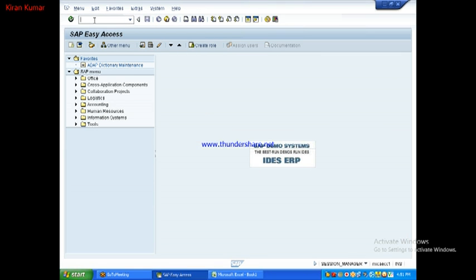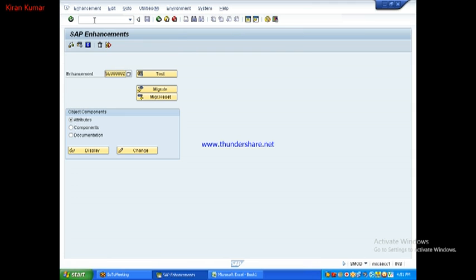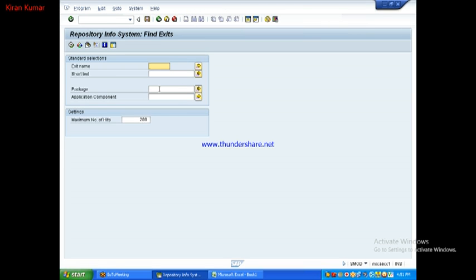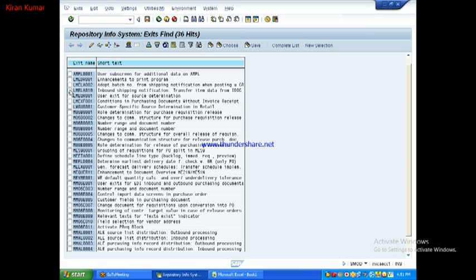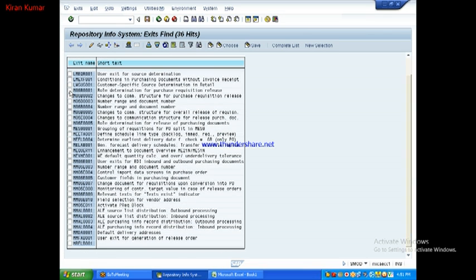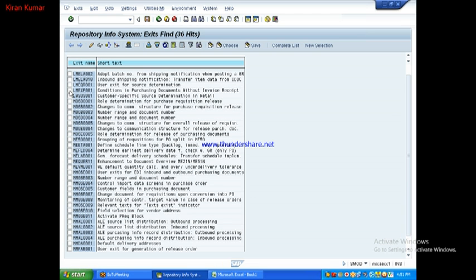So once you note on the purchase order package, go to the SMOD. Why go to the SMOD? To find out the enhancement. Give the package. So now there are so many enhancements. Let me check which enhancement is suitable. Yeah, I think this one. Customer fields in the purchasing document. Okay. So select this enhancement. Double click on this.